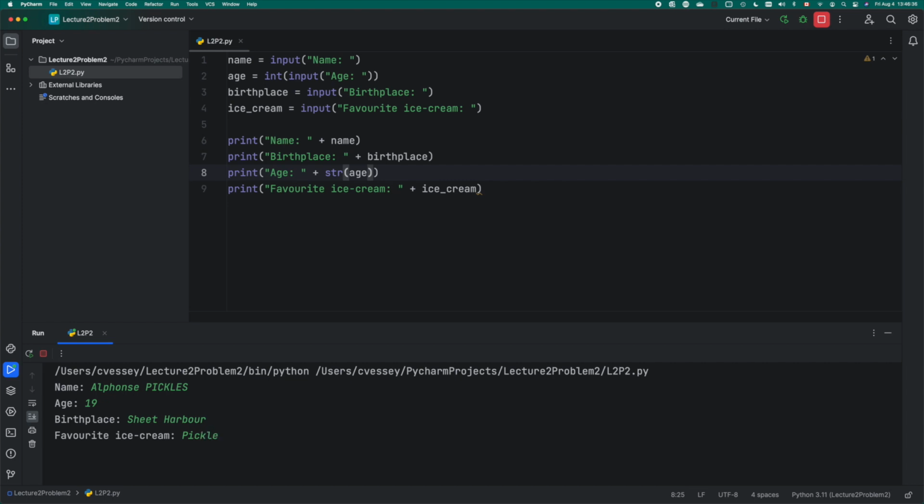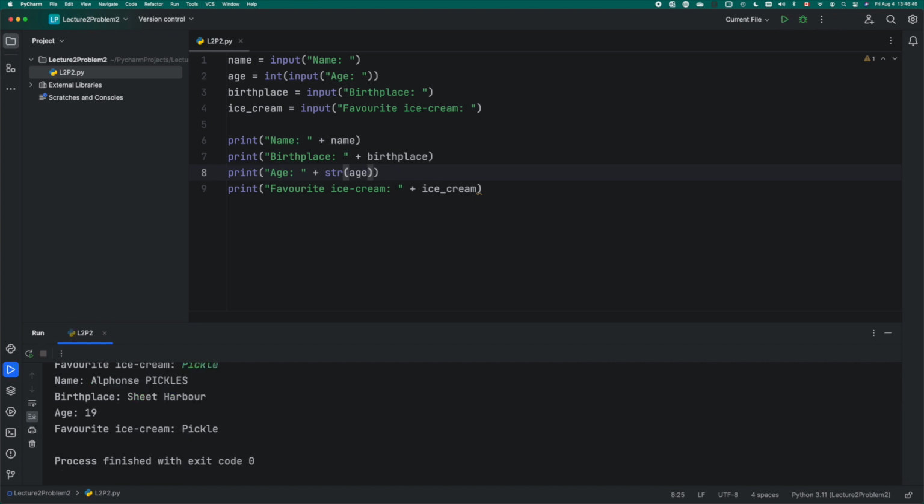Well, that's not surprising. You pickle ice cream. But it works. The name, the birthplace, the age, and the favorite ice cream are all what we typed in. That is what is powerful about this concept. Anybody who runs the program can supply information, and we can do things with it.